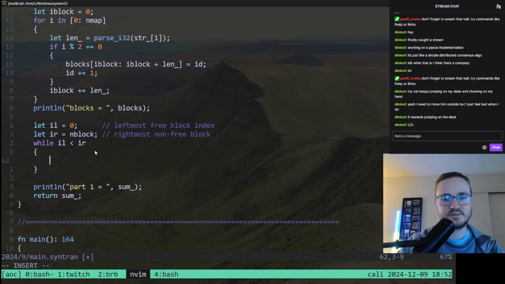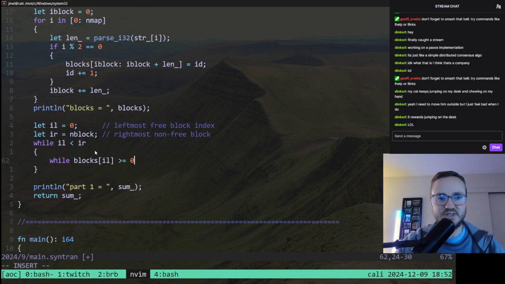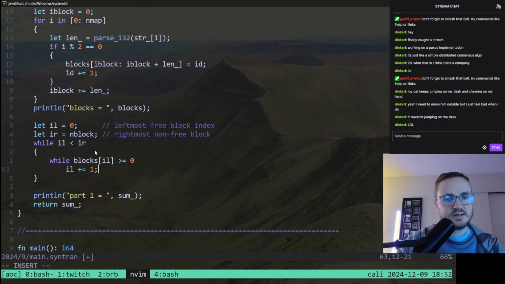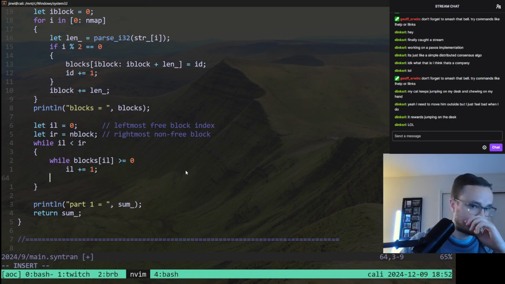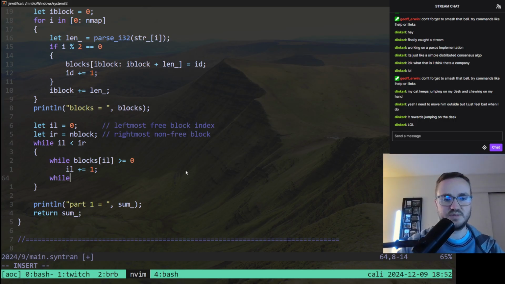So while blocks IL is greater than or equal to 0, this is basically the file ID. And 0 or positive means a file. Anything negative, specifically -1, is going to be free space. And then we need to decrement the right pointer until we get to a free space. So it's going to be the opposite condition. So IR should point to a non-free block.